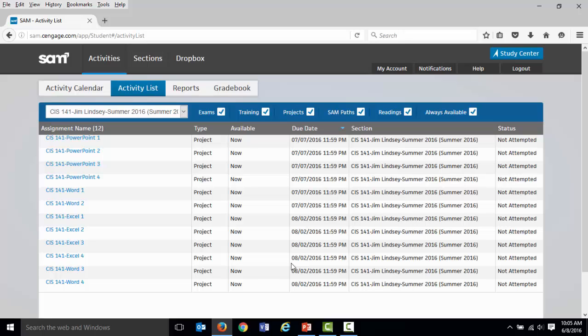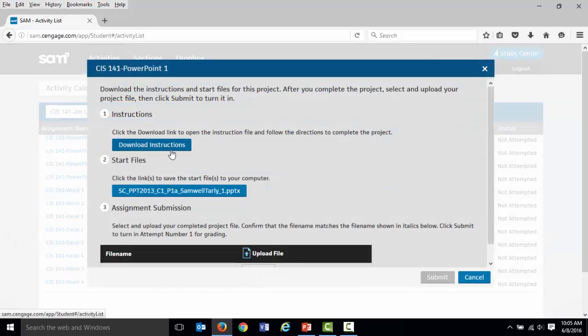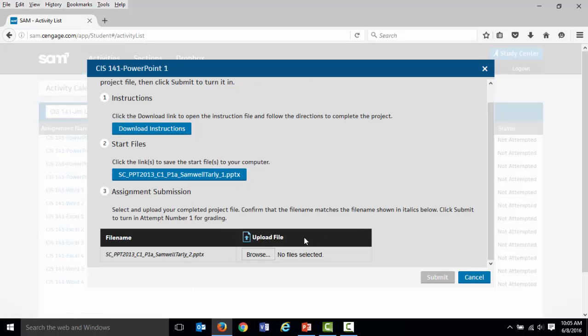And then in order to start working on a project, the instructions for this are shown to you in the individual tutorial movies for the SAM site. But what you do is you click on a project. It says how many attempts you have left. You hit start, and then you download instructions as well as a start file, and then from this same screen you can submit your work. But let me jump over to Blackboard real quickly and show you those individual movies. Okay, so I'll be right back.